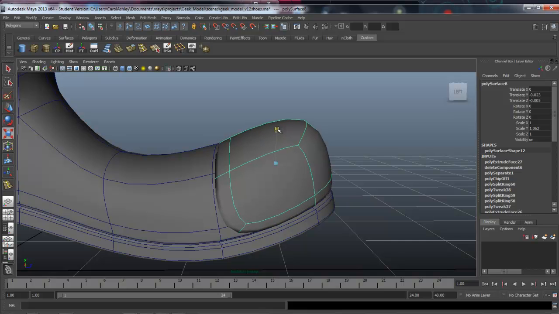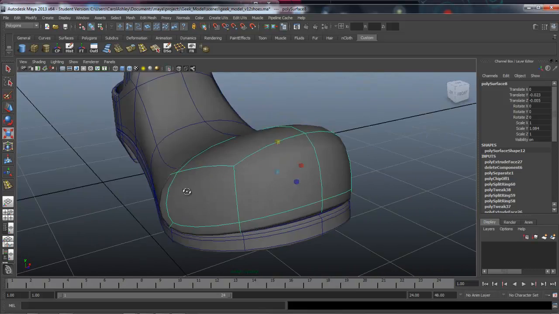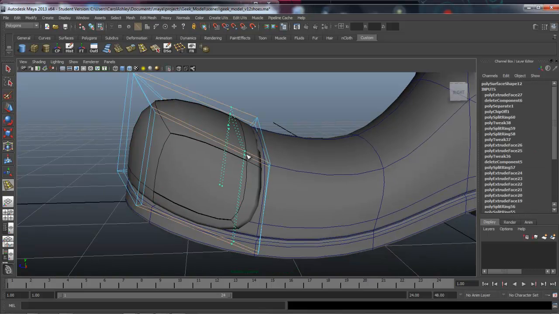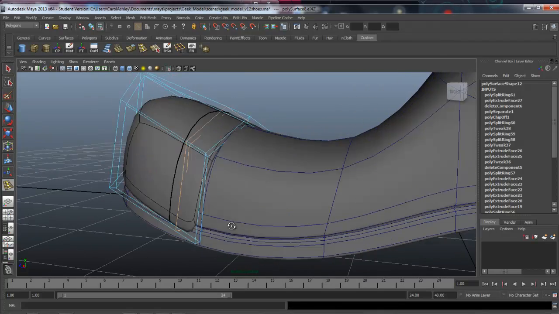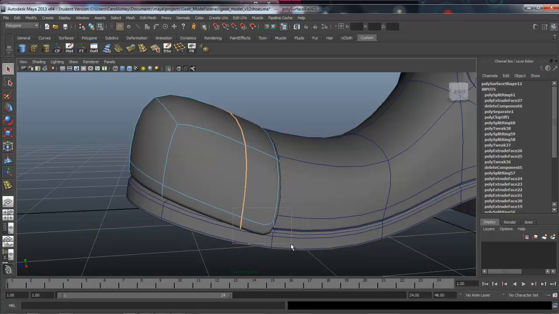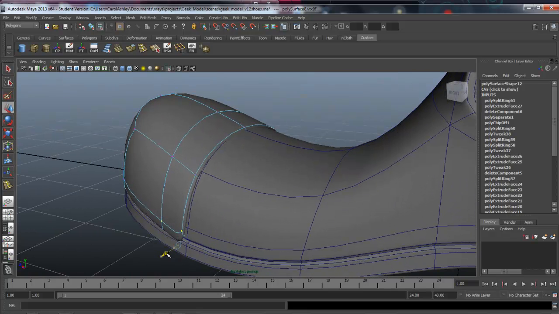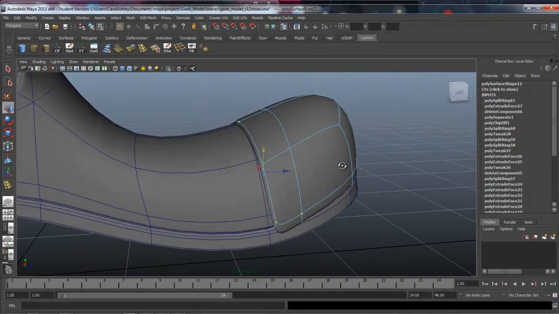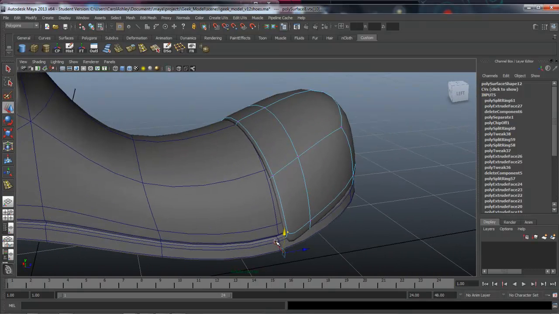Scale just a little bit. And we can add edge loop right here. Okay, and then it's just a matter of grabbing the vertices and shaping those, pushing them in. There we go. And pulling these up just a little bit. So this is one thing that you can do to kind of make your shoe look a little unique.